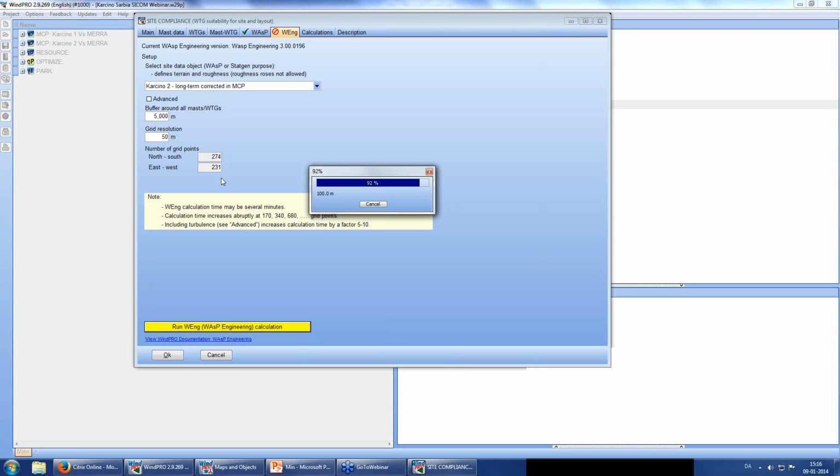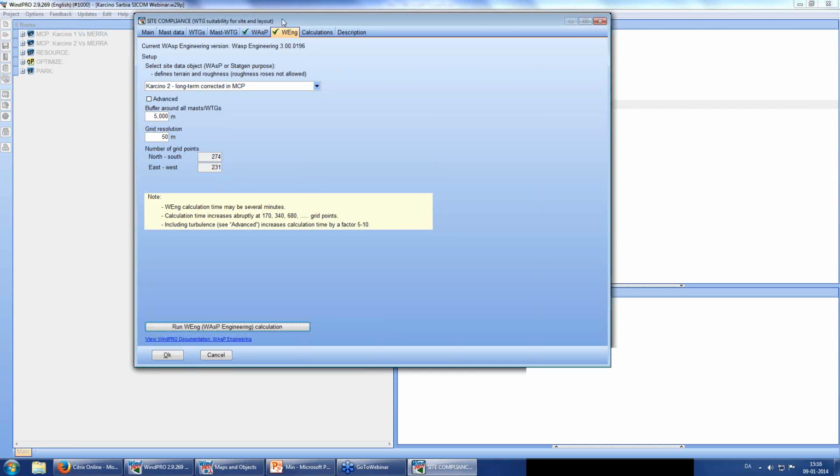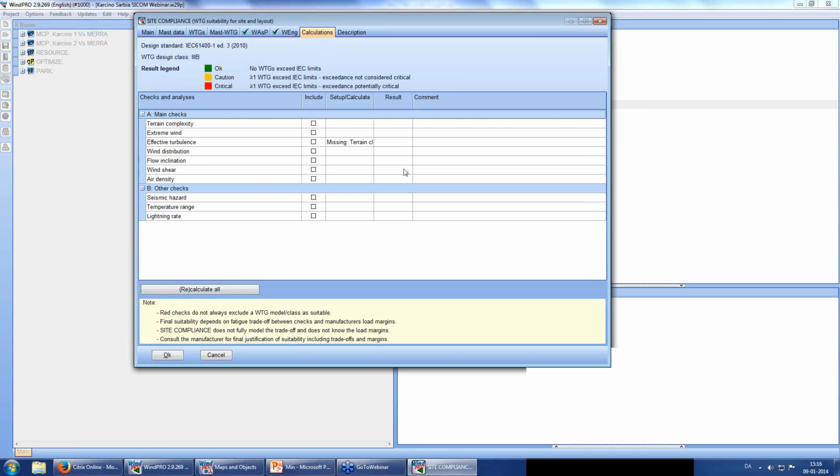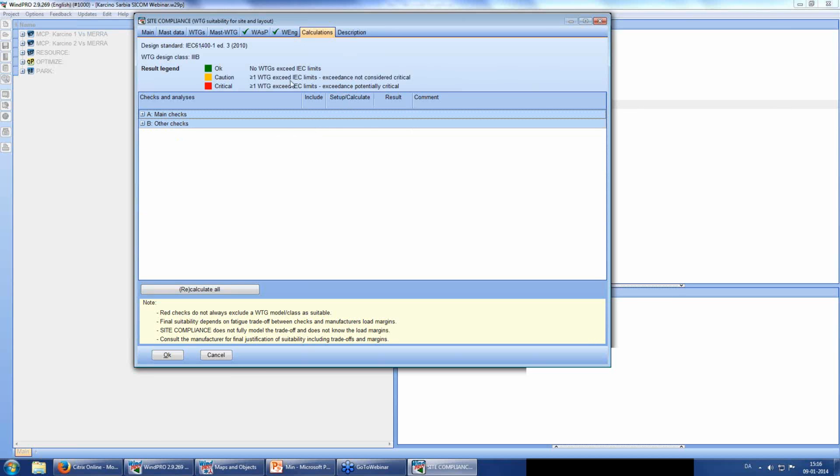And we just need the final step here, and in a short while we see that now the WASP Engineering calculation has completed successfully, and we have a green tick mark here for the WASP Engineering calculation. So we are now ready to start the actual IEC calculations, and let's just take a little overview here of this calculation tab. At the top we're seeing that we're calculating according to the IEC edition 3 standard, and we're assessing whether a class 3B wind turbine will be suitable for this site and layout. And then we have our result legend, but let's get back to that once we have our first result.